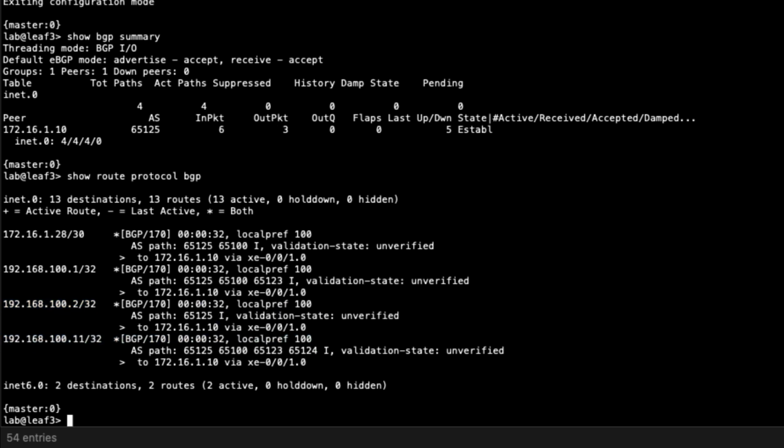So let's just jump back to leaf 3 real quick, just to reiterate that. We don't want spine 1 showing up in leaf 3, because we don't want a VXLAN tunnel establishing from a leaf in one data center to a spine in a different data center, or a leaf in a different data center. That's what we want to avoid. And so we're going to have to make some changes there.